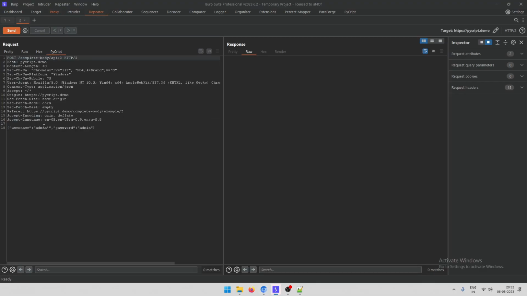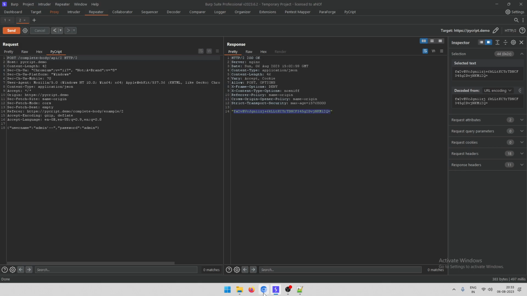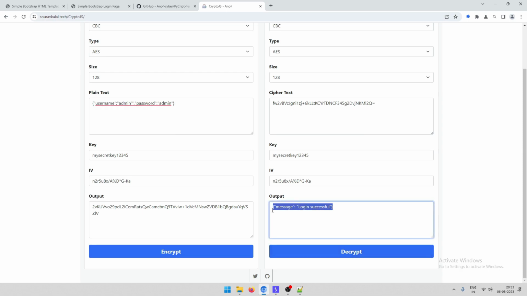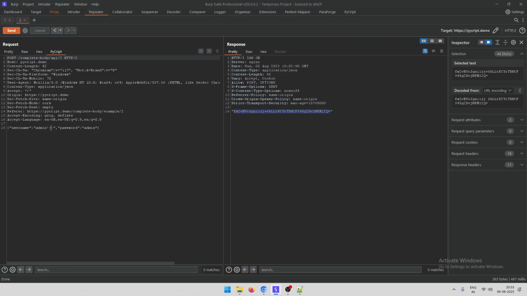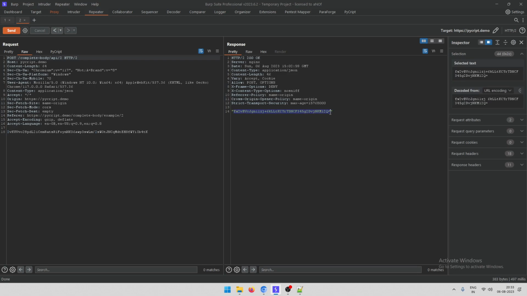So we just submit the request and send it to repeater. And if we just directly try for SQL injection here within the repeater, we can see that we got this invalid request data. And if we just try to bypass the login, we can see that we got a different response. And if we try to decrypt it, remember we can decrypt the response with the extension itself. As of now, we will see how request works. Later we will see how response works. So now we are able to bypass the login with SQL injection using the PyCript.